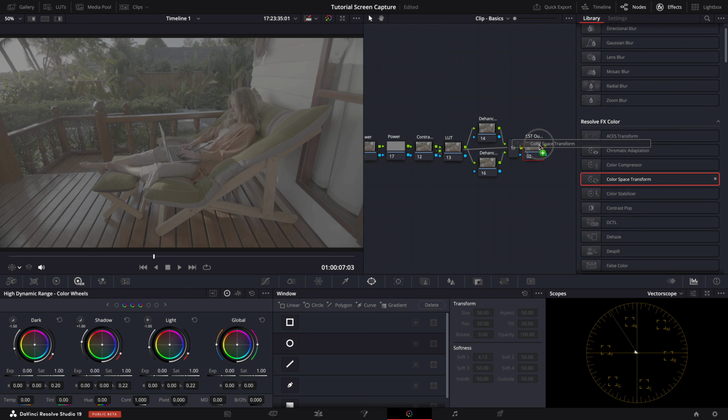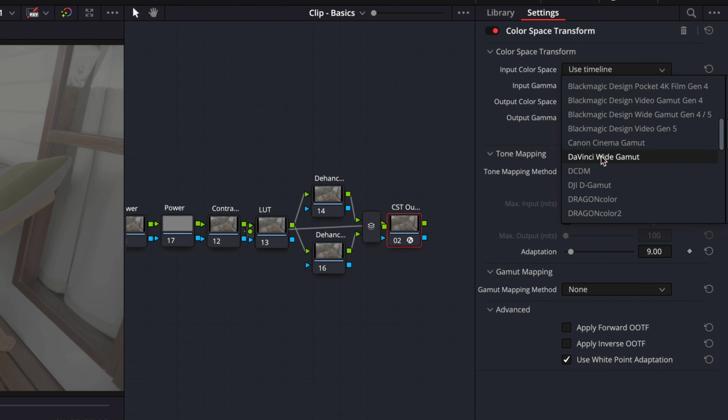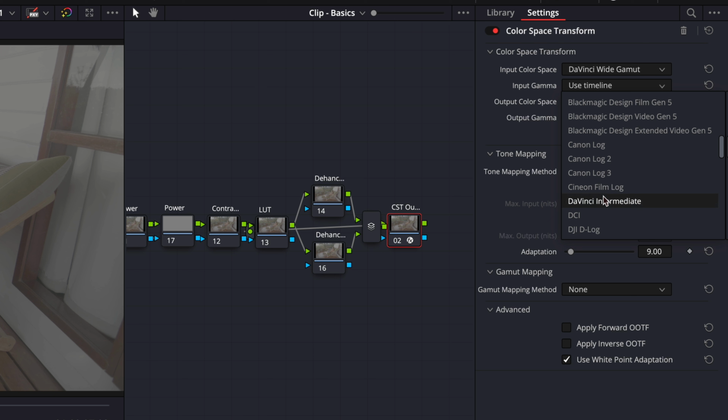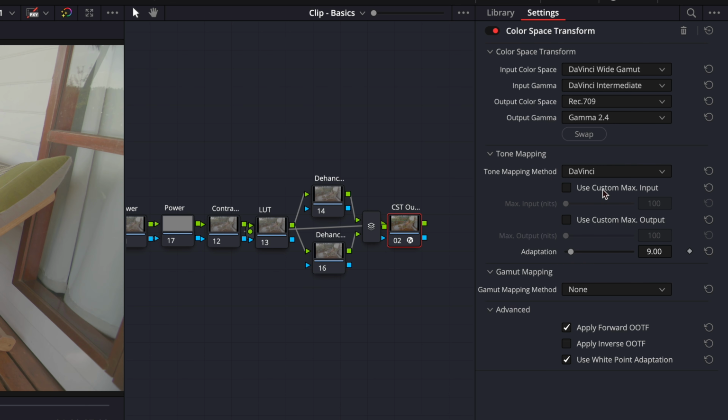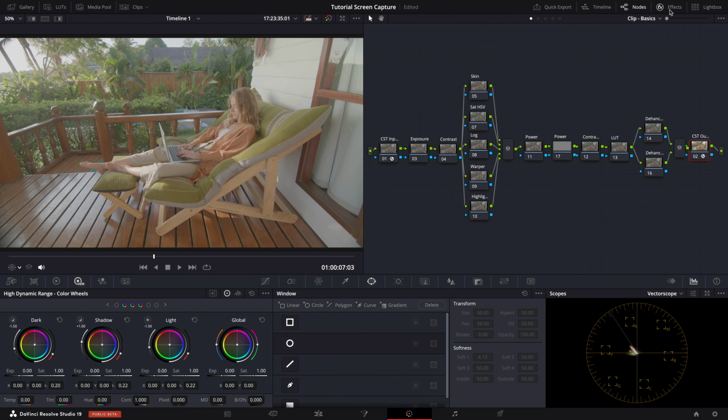In the output CST, our input color space will be DaVinci Wide Gamut and input gamma DaVinci Intermediate. Our output color space, as usual, is Rec 709 and output gamma 2.4. This time we will use DaVinci's own tone mapping algorithm and set the max output to 10,000 nits.